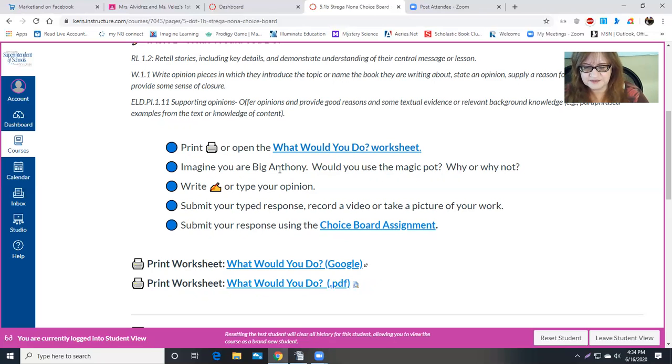Imagine you are Big Anthony. Would you use the magic pot? Why or why not? Write or type your opinion. Submit your typed response, record a video, or take a picture of your work. So you can still answer the question, would you use the magic pot? Why or why not? Writing it or typing it or recording a video. And then you submit your response to the choice board. So you click the choice board assignment.